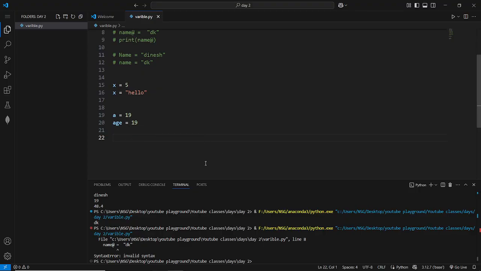So that's it for today. You have now learned what a variable is and how to use it. In day 3, we will learn about data types in more detail.